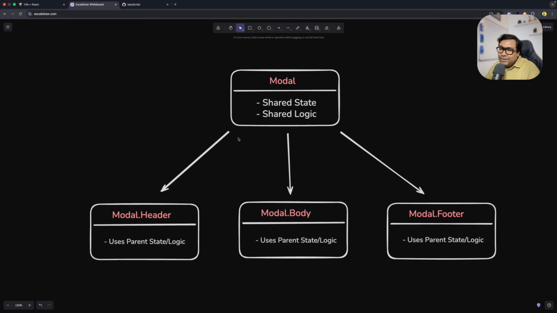And then we create a bunch of child components. For example, I need a header. I can create a component for the header itself, which can share the parent state and logic, and can have its own structure as well. Similarly, I can create one for body, and one for footer. As it is an example for a modal, we are only talking about header, body, and footer.